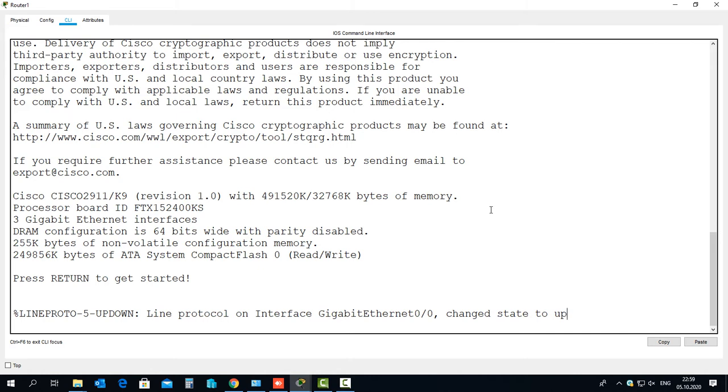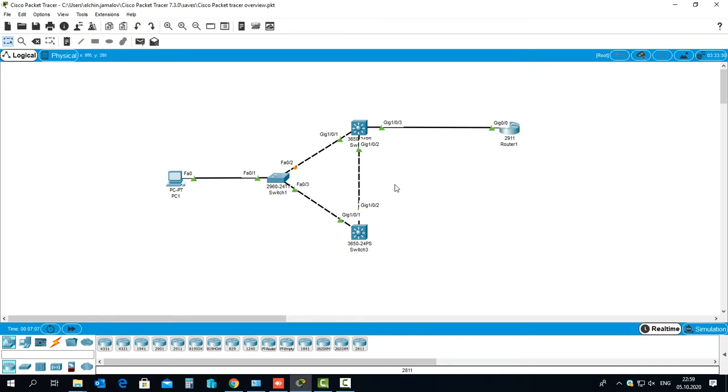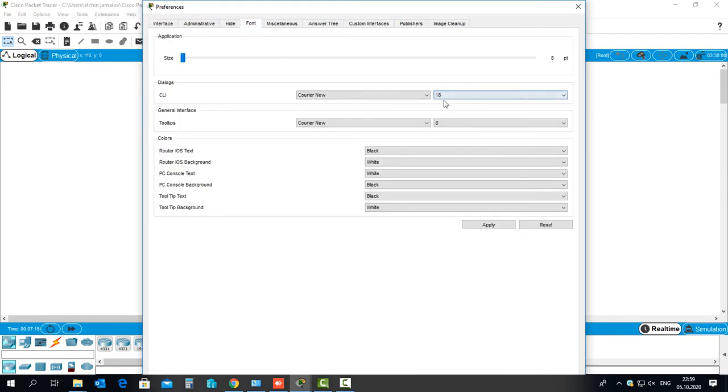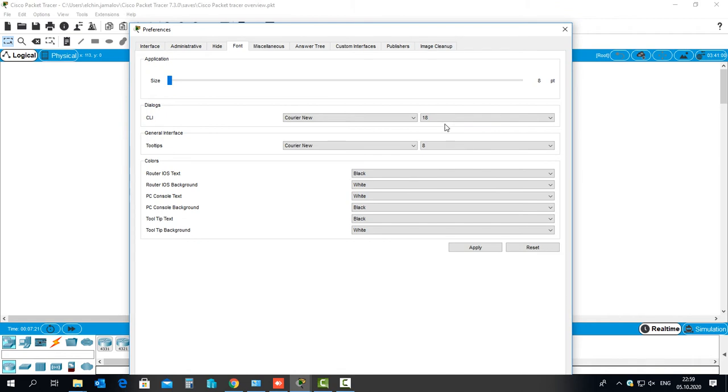If you want to simulate a real operating system, of course, if this color is comfortable for you, you can leave it. But if you don't like this view, you can change it to the real view. In order to do that, we are going to do the following. Go to options, preferences, choose fonts. Also, we can change the font size. I've already changed the font size. This font size was very small. It was 8. It's very small. I've changed it already to 18. You can increase or decrease the size of fonts.